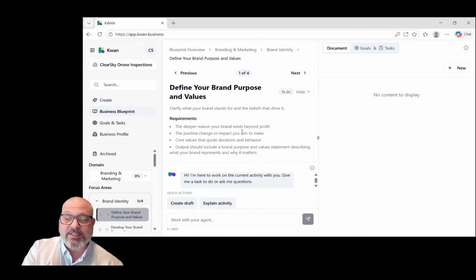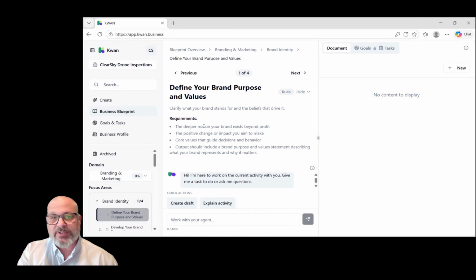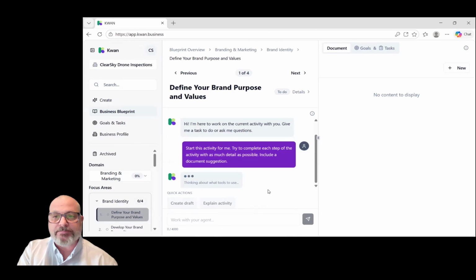So this is a company that I've used before for these demos, a fictitious company called Clear Sky Drone Inspections. We have been building out the platform with this company. So KWAN does know a bunch about Clear Sky. So from that perspective, we're just going to create draft and see what it comes up with.